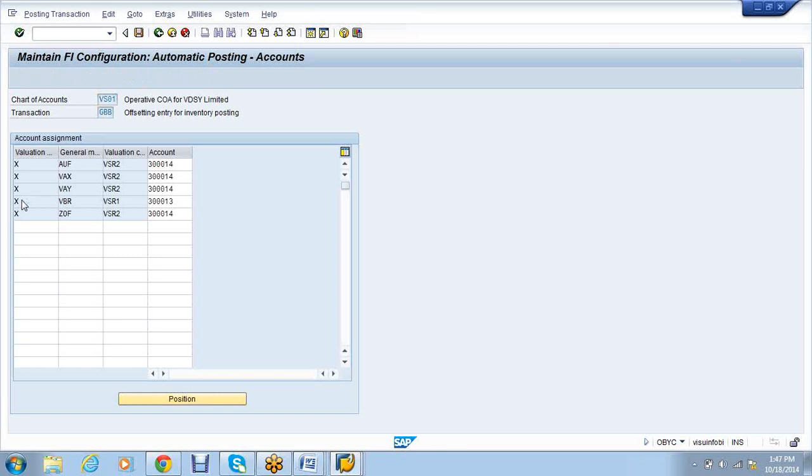Now I'll maintain the document type. We require 49, 50, 51. That is for WE, WA, RE.